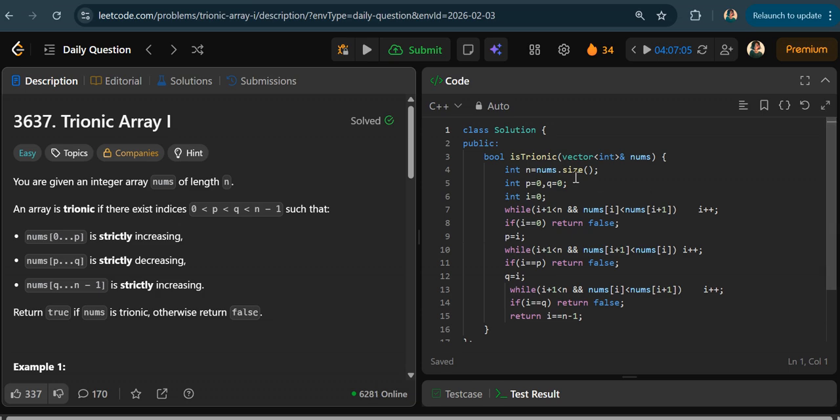Here is the code. We have taken the n value, p, q, i. First loop for increasing value, strictly increasing. Second loop for decreasing. Third again increasing. We have checked the condition here. If i is equal to 0, then return false. If it is not, then update the p. Then we compared with p. Otherwise, update q. As we have the last value, we have checked it.